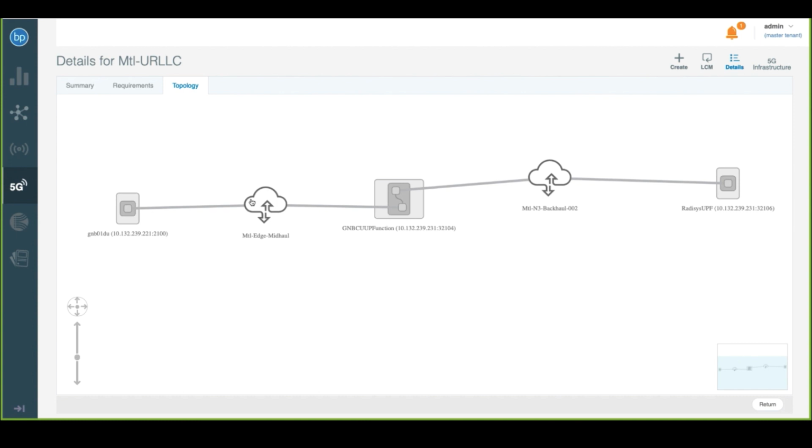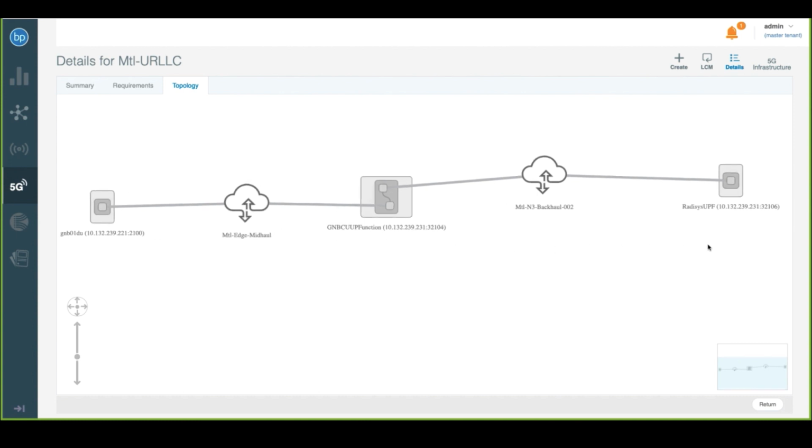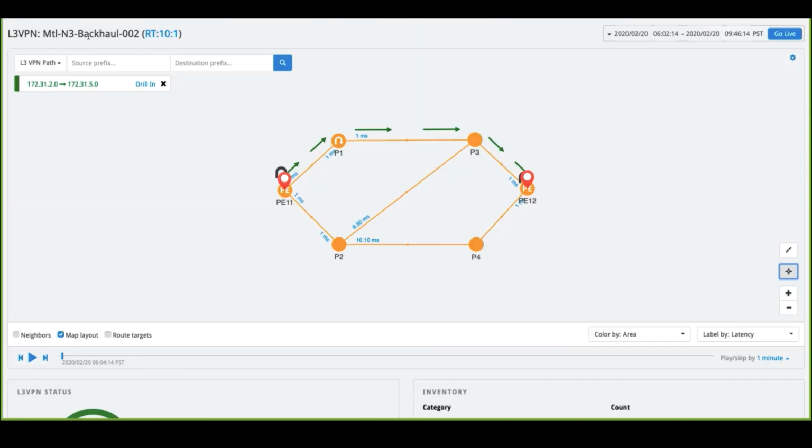The end-to-end topology for the URLLC slice can be seen here. Drilling down into the backhaul shows us there is a new VPN, VPN 002, that terminates on the same PE11 and PE12 routers and follows the same path through P1 and P3 as the EMBB slice we just created.